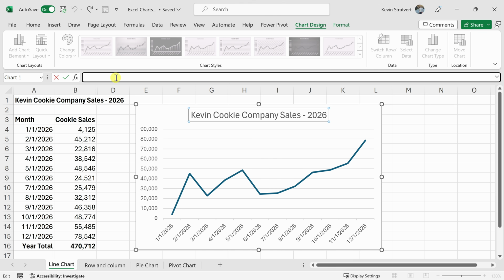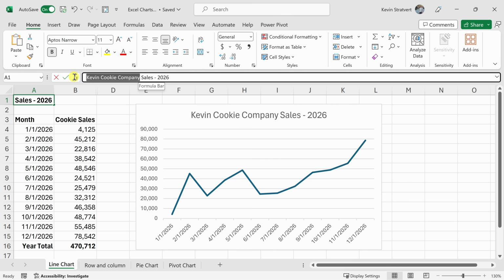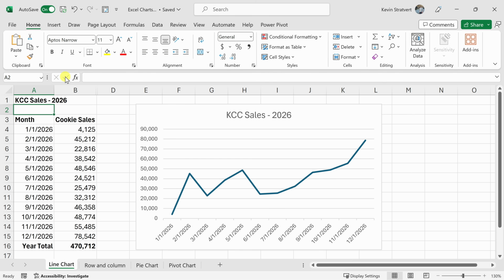Right up on top, I can type in a formula for the title. I'll type in equals, and then I can reference cell A1, which says Kevin Cookie Company Sales 2026. I'll hit enter, and that's now looking at that cell. Now, one of the neat things is if this cell value changes, let's say instead of Kevin Cookie Company, I enter in KCC Sales 2026, hit enter. Over in the chart, you'll see that it automatically updates based on the value in that cell. It's a neat little trick.